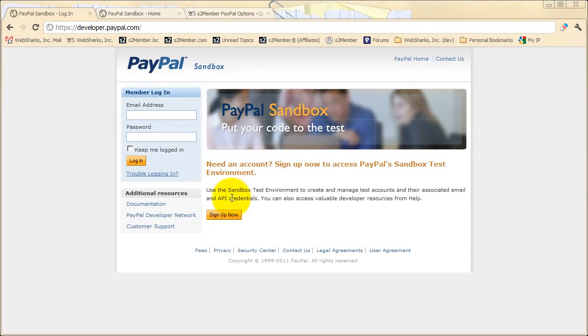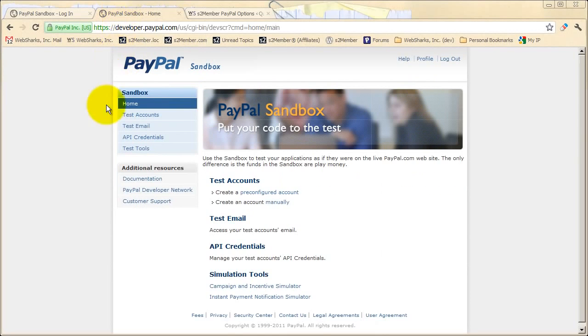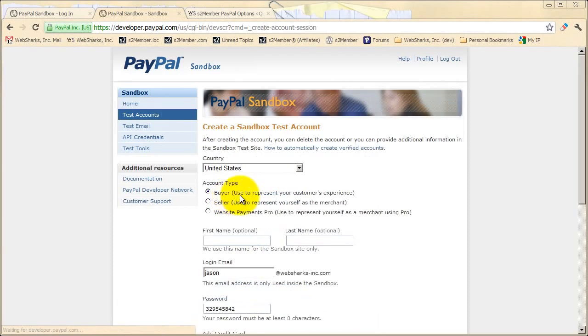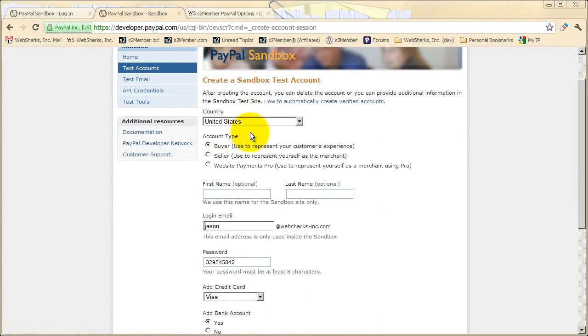I'm not going to create that here. I'm just going to switch tabs because I already have an account. So once you log in here, you'll have access to this development environment. Now you will create 2 additional pre-configured accounts. From the home area, you'll come right here under Test Accounts and choose Create a pre-configured account. And when you get to this screen, you'll see it's actually very simple.